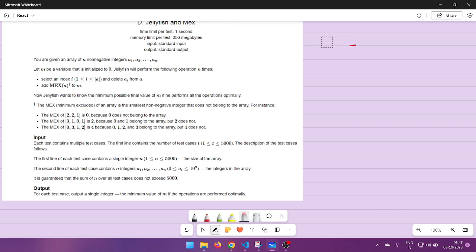What we are expected to do is, we are given a variable called m. Let's say m is equal to 0 initially. And then we have some elements in the array, a1, a2, a3, up to a6, and you have to remove them in a strategic way. Once you remove a particular a of i from the array, you will have to add the MEX of the remaining array to this m.